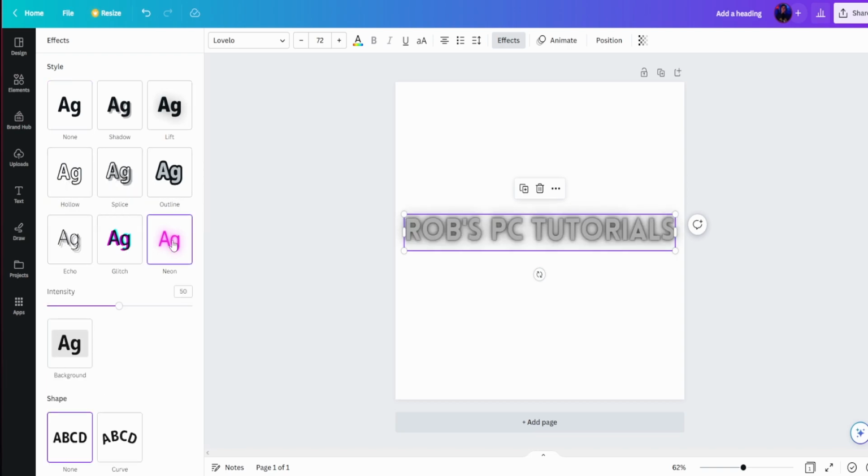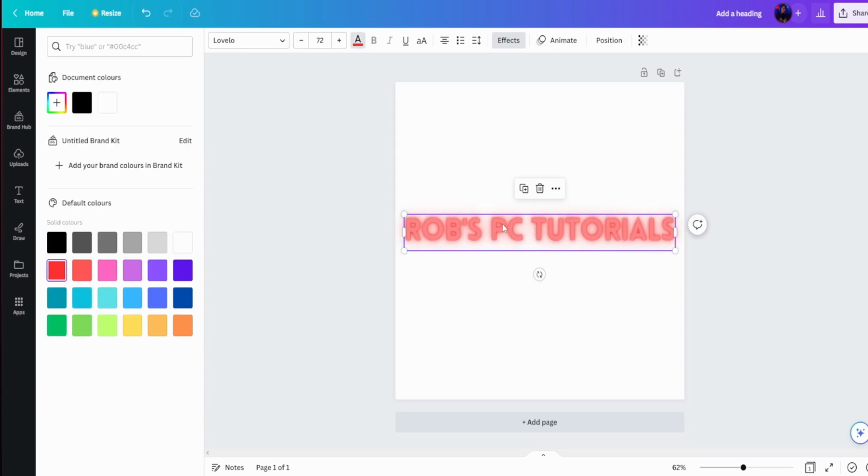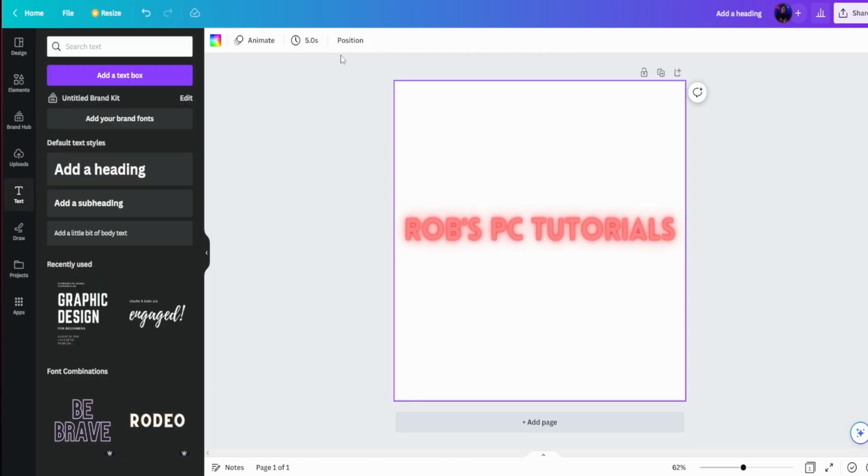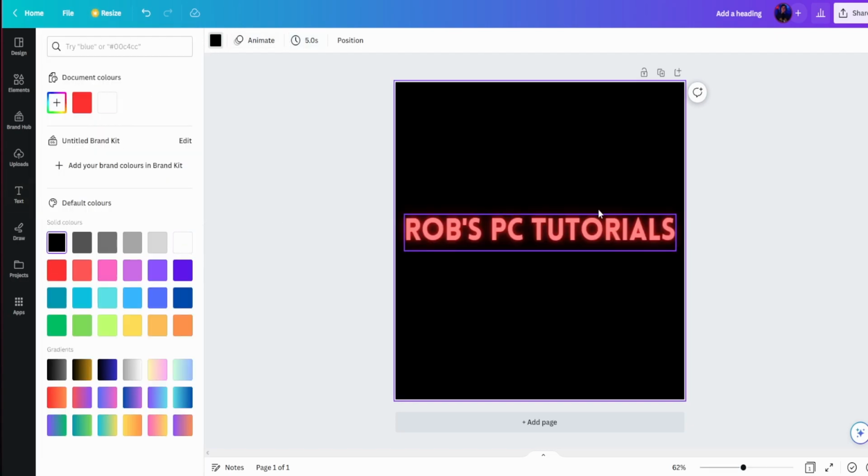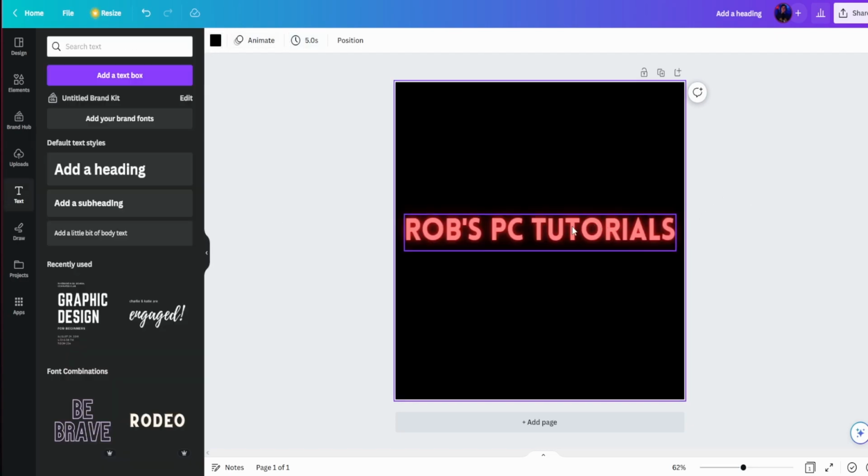So for example, neon, which adds a glow effect. This works better if you have a different color, so for example red. And then we might also have a black background like this. So now you get a very cool neon type effect.